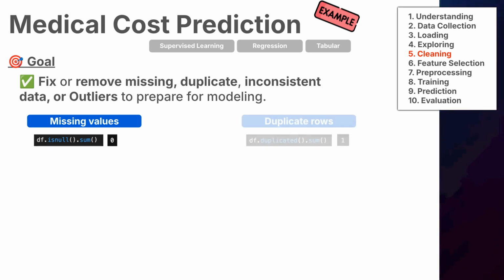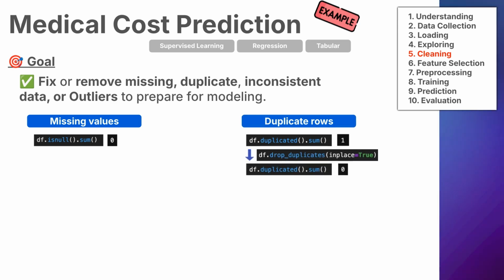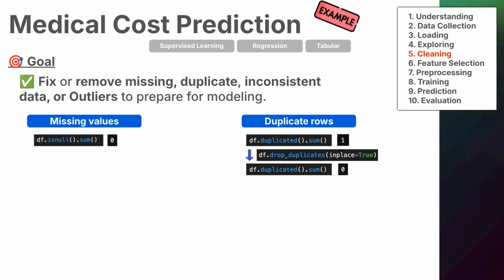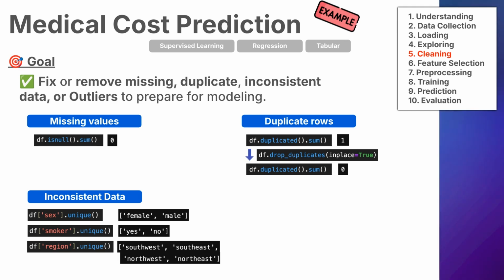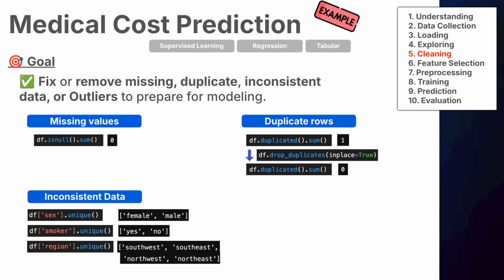Next, we check for duplicate rows using duplicated sum. We see one duplicate record which we can remove using drop duplicates. Removing duplicates helps prevent bias or overfitting during training. Next, inconsistent data. Check the categorical data like sex, smoker, and region by examining their unique values, because sometimes there are typos. But it seems like all values are consistent and clean, no typos, unexpected values, or formatting issues. So we didn't need to make any corrections here.